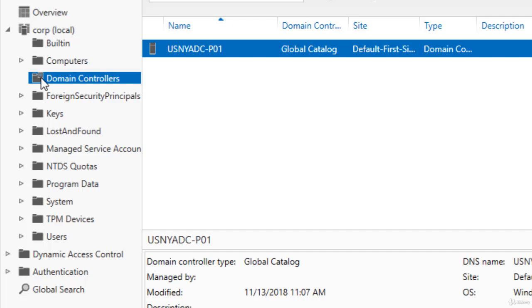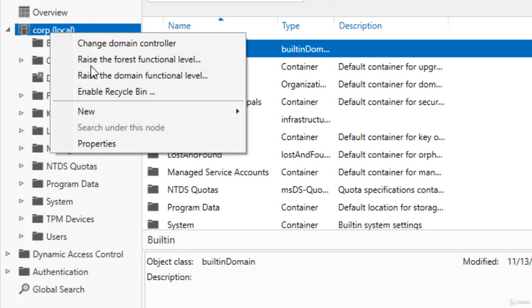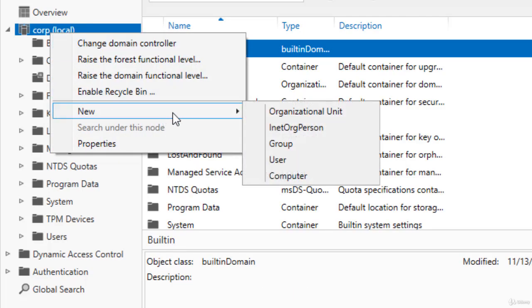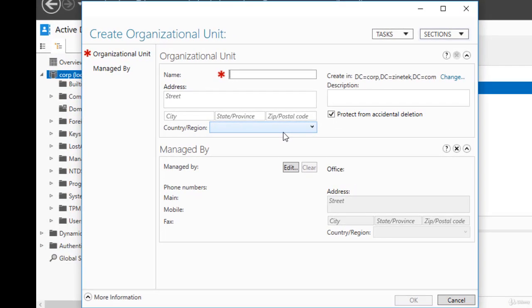Now let's create our IT organizational unit. I will right-click on the corp container, go to New, and click on Organizational Unit. The displayed window contains many fields to fill out, but not all of them are mandatory. Only the name field is mandatory. I will type the organizational unit name, IT.